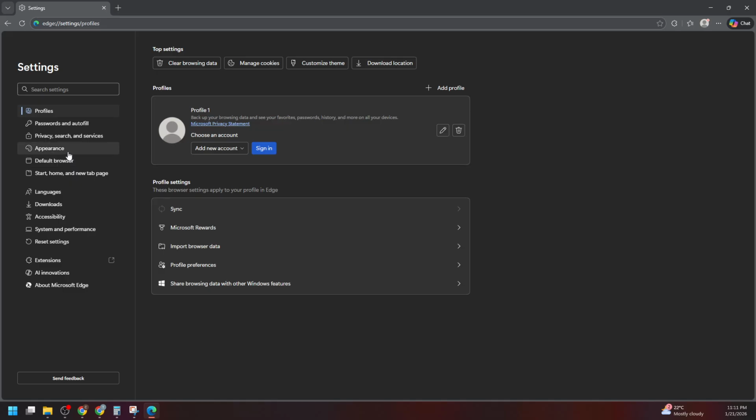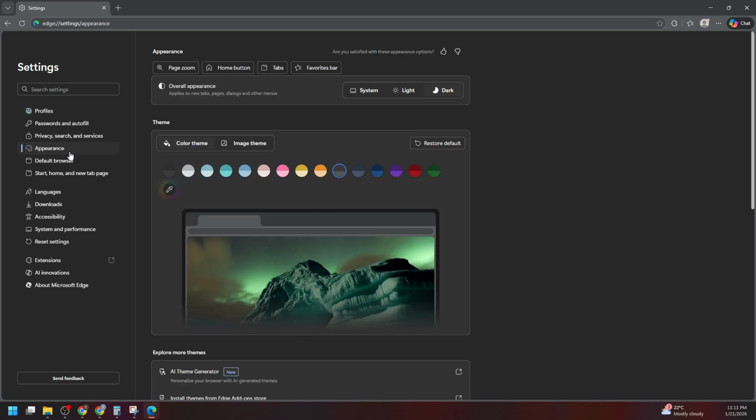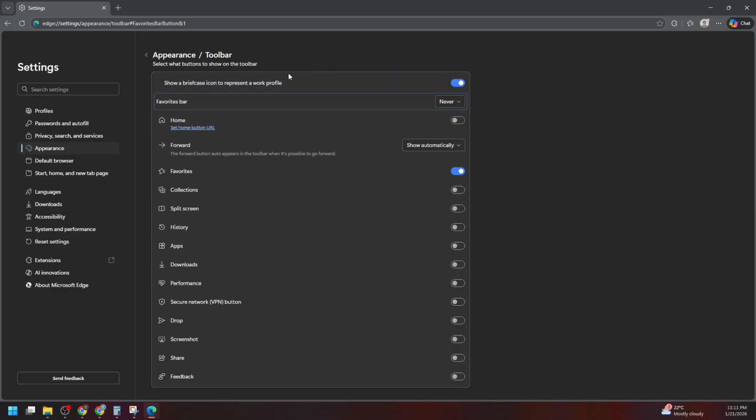On the left-hand side of the Settings page, click Appearance. Appearance controls how the browser looks and what shows up on your toolbars, so this is where the Favorites bar setting lives. Now, scroll down the Appearance page until you reach the section called Customize toolbar. This section includes toggles for buttons and toolbars, and it's where you'll find the control for the Favorites bar.